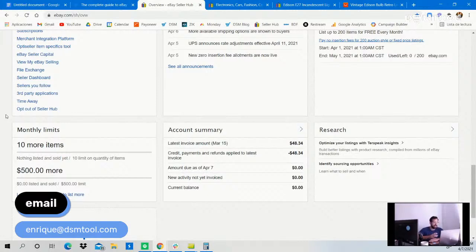So I just want to explain that to you guys, because this is very important for you to know. And you also have monthly limits in terms of how much money you can start charging as a whole in your listings. So for example, over here, my monthly limit will be 10 different products, and I can list them up to $500, no more, not less.